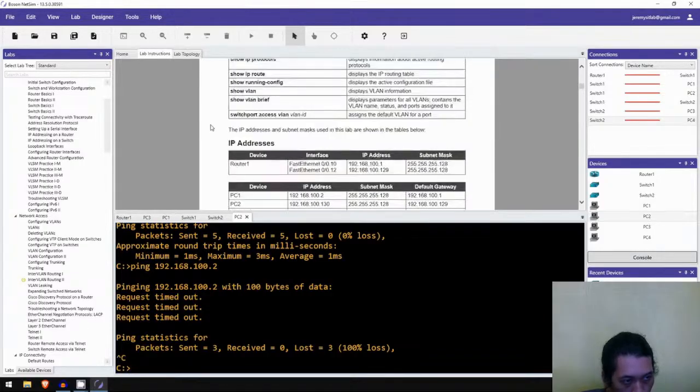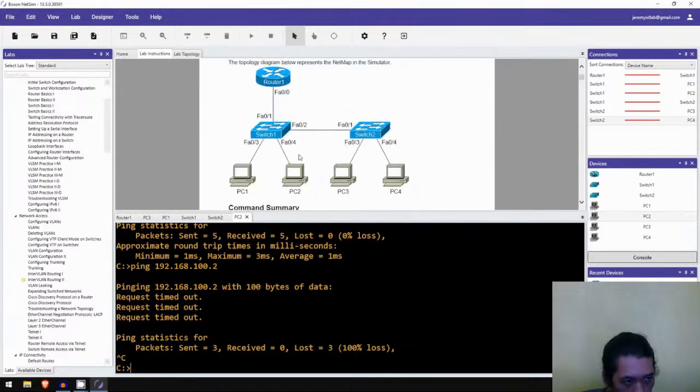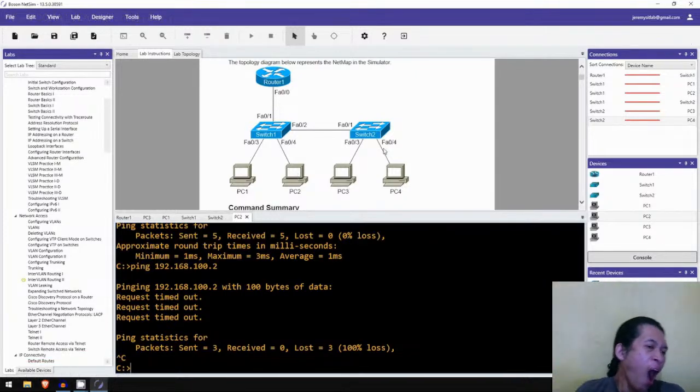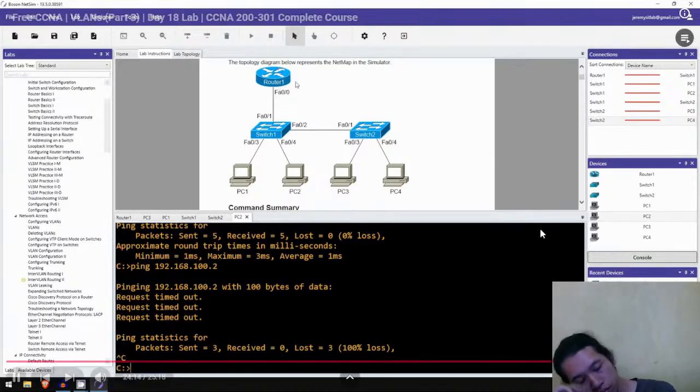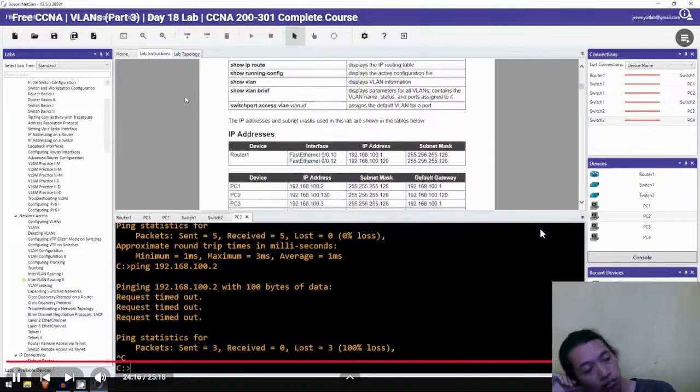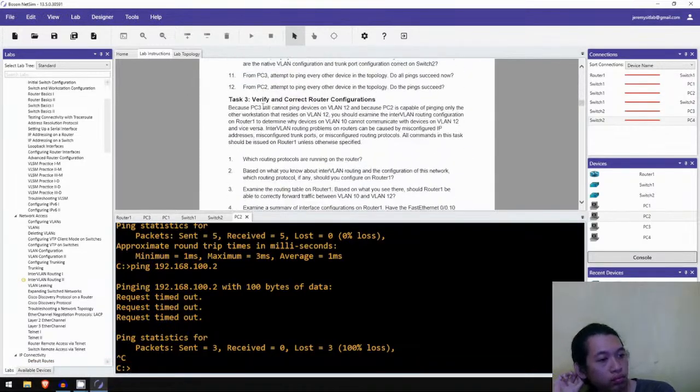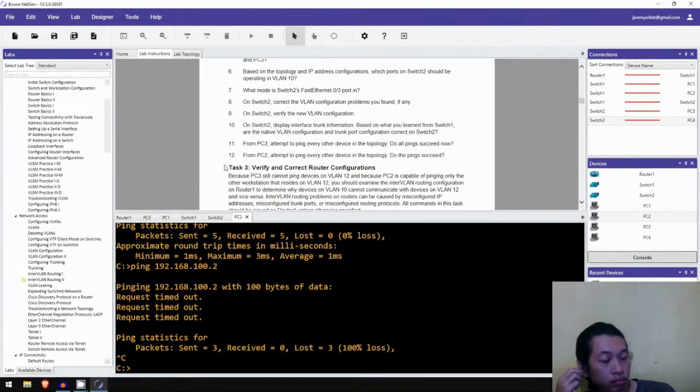Okay, so clearly we still have an issue here. PC3 seems to be operating fine, but PC2 can ping PC4 in the same VLAN, but it can't ping its default gateway, which is the subinterface here on router 1. So clearly an issue still remains in the network. I think we will solve those issues here in task 3, but I'll leave it here for today.